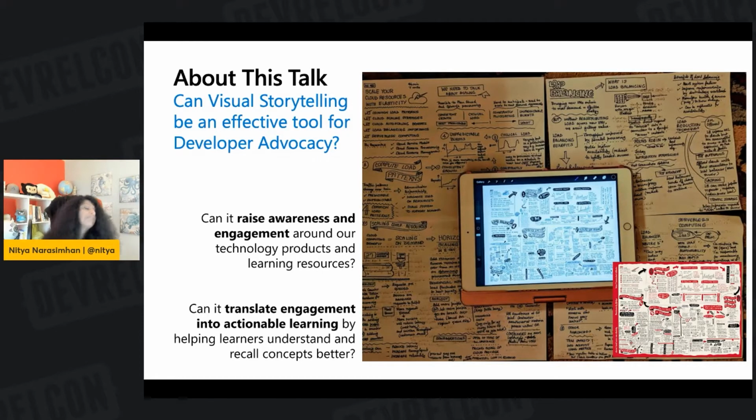When I think about this, I want you to think about it from two perspectives. One is visual storytelling as content. How can we use visual storytelling content to drive awareness and engagement around other developer resources or events or activities? And second, how can we use visual storytelling as a skill that we can teach to learners to help them improve the ways in which they understand and retain complex concepts?